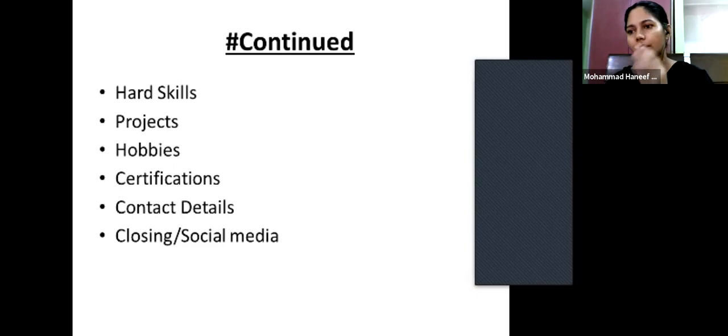Now, there are things which you need to keep in mind. First is follow up. You have applied for the job and you are not getting any update for many days, or by the expected date when they said they will update you, you are not getting that. By that time, you will start to follow up. You will send an email. Yes, follow up.